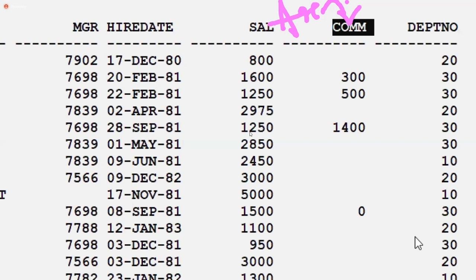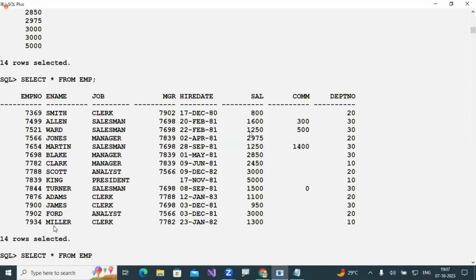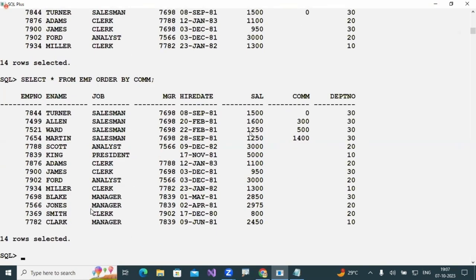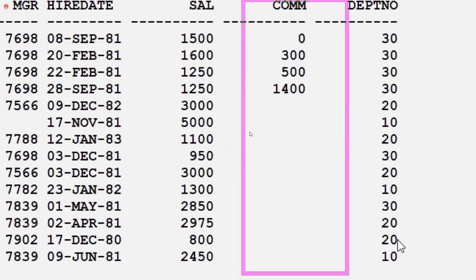Then after nulls. Ascending means what? Small to bigger. Now tell me, what will come first? First empties should come, then 0, then 3, 5, 14. This is actually correct, understand? But see what happens. I'm using order by commission, ascending order. Right or wrong?